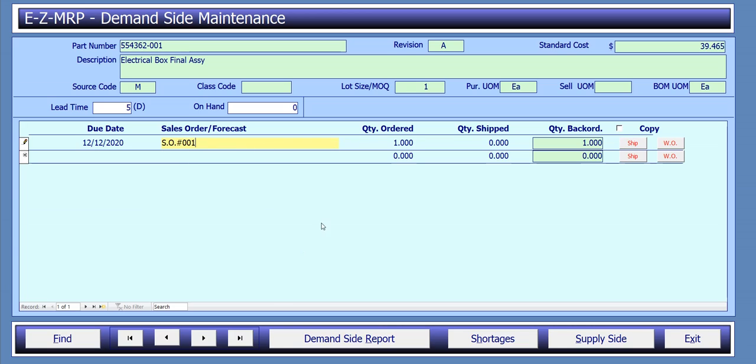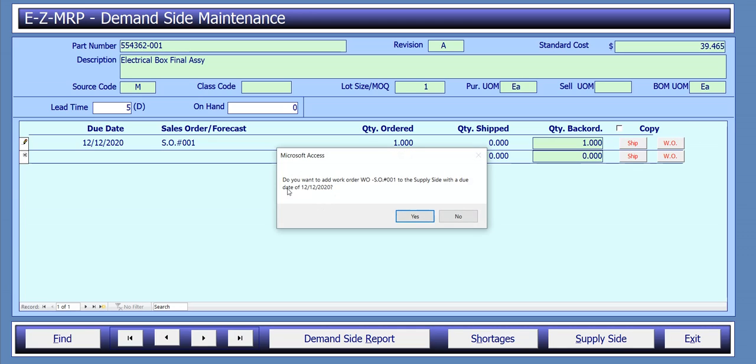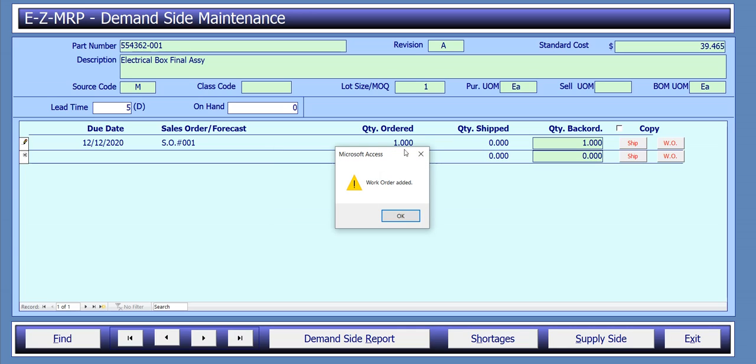Okay, so I've created an order, and now I need to create a work order for production. To do that, I'm going to select this W.O button right on the right-hand side here. So I'll click that button. Then it says, do you want to add a work order to the supply side with a due date of December 12th, 2020? Yes, I do. Okay, and then it says the work order has been added.